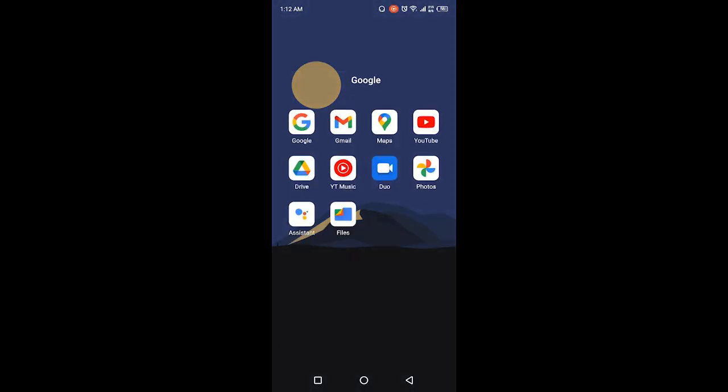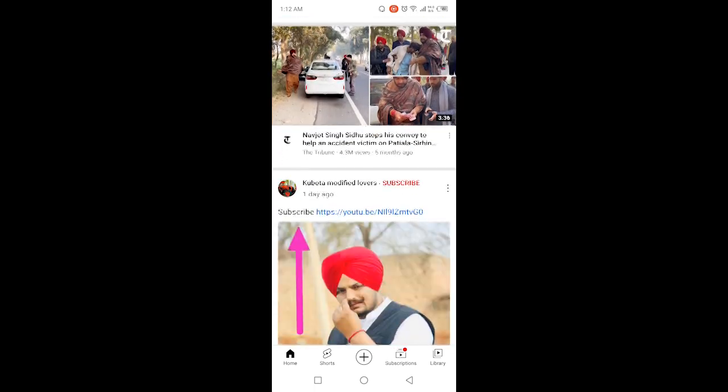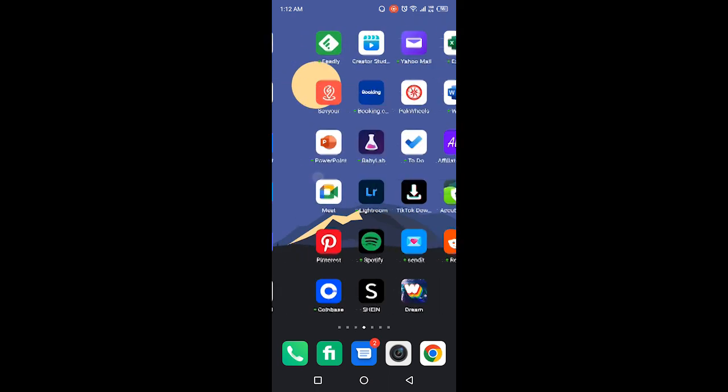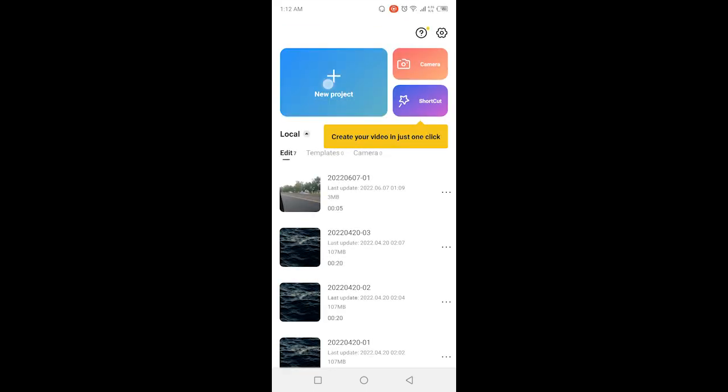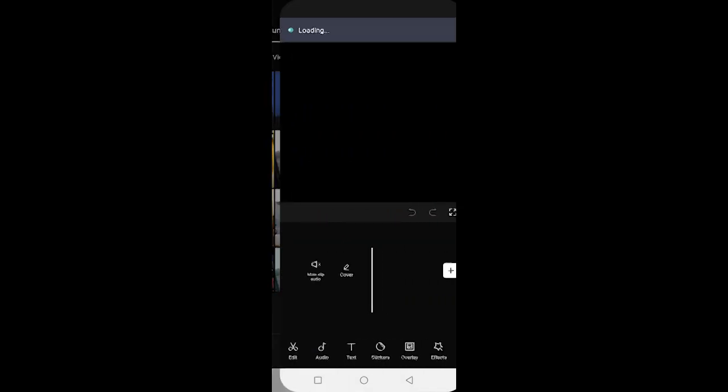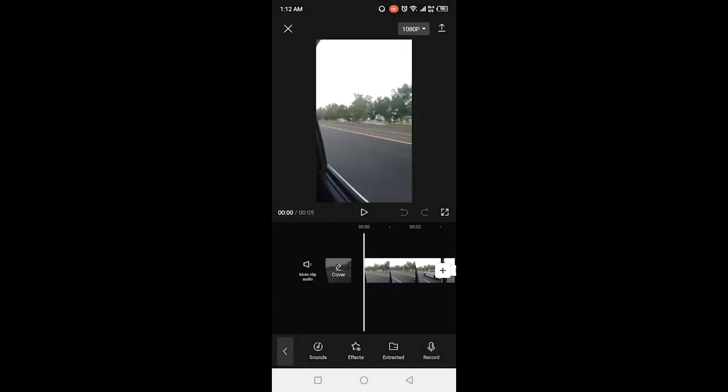And then you need to open YouTube. Once you open YouTube, you simply need to play a video, and then you need to record that video. And once you record that, you simply need to open CapCut. Once you open CapCut, you simply need to click on new project, and here you need to select the video, click on add, and then you need to click on add audio, and you can add YouTube sound here. So this is the process by which you can add YouTube sounds to CapCut.